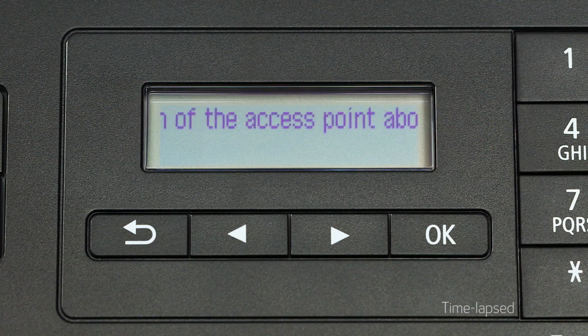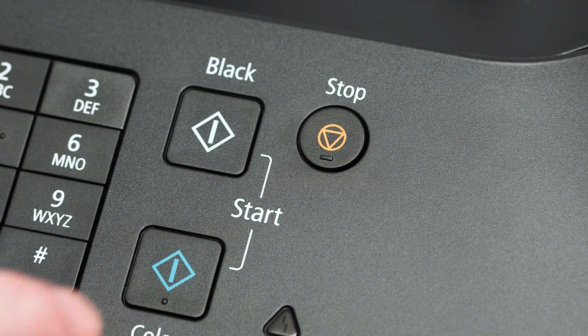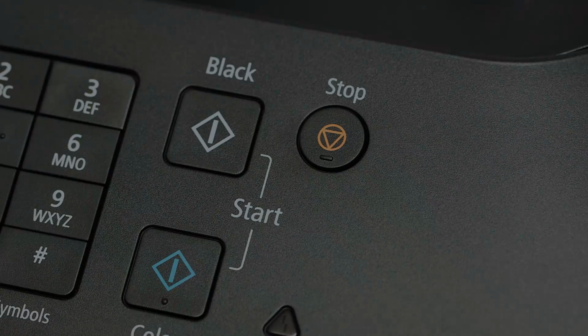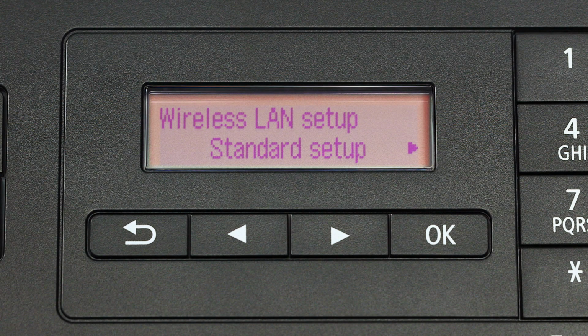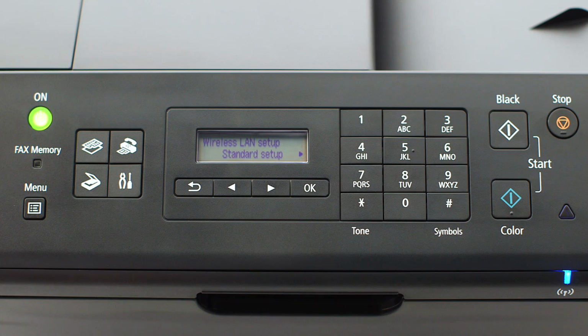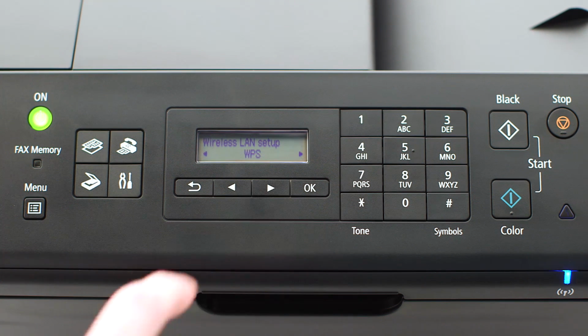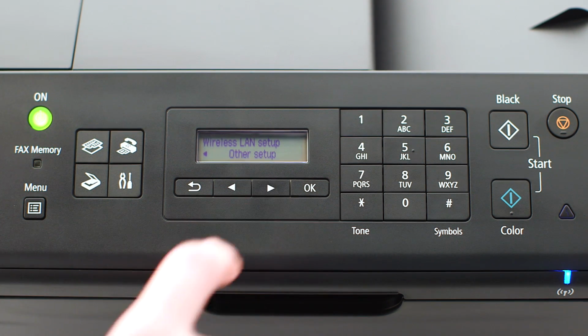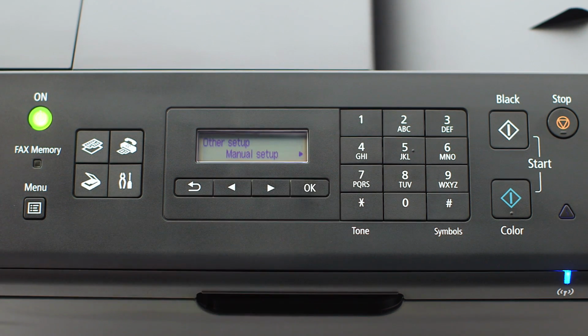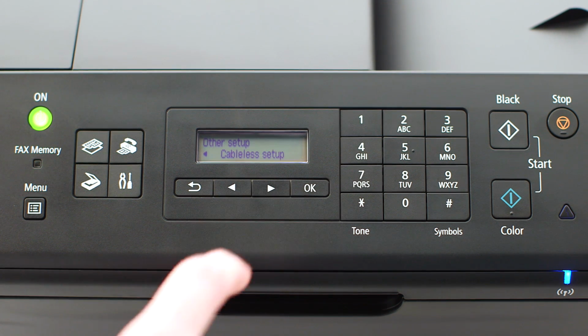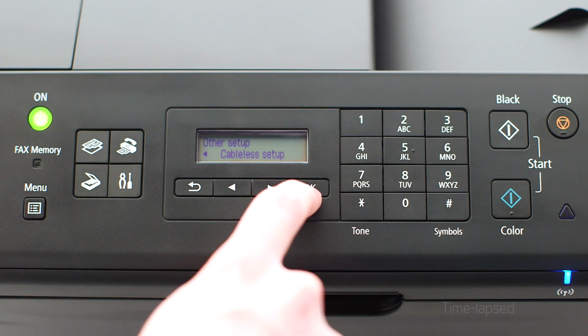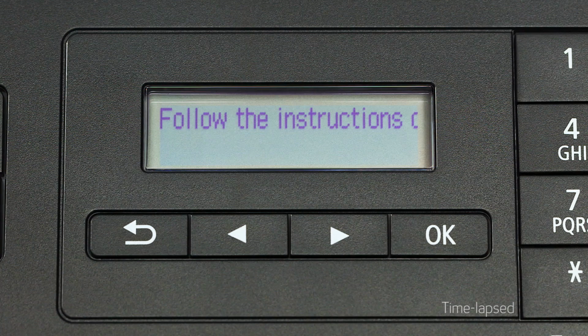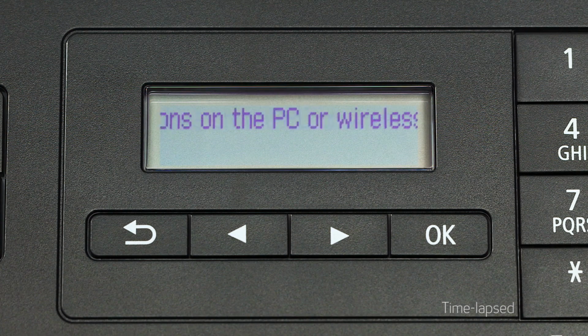If you see scrolling text on the screen, press the stop button on the right-hand side of the printer panel to display this screen. Use the right arrow button to find Other Setup and press OK. Now use the right arrow button to find Cableless Setup and press OK. You should see scrolling text on the screen.